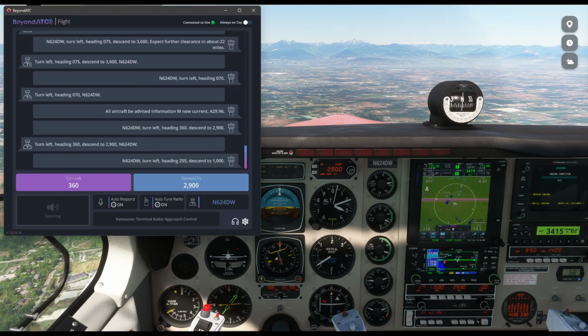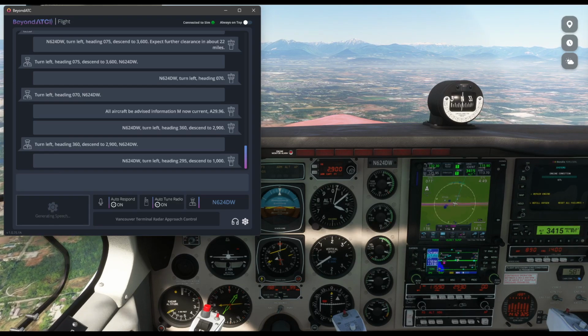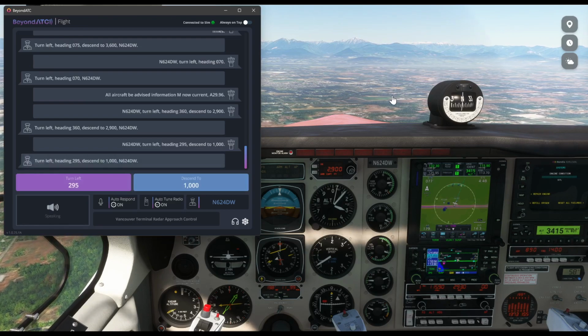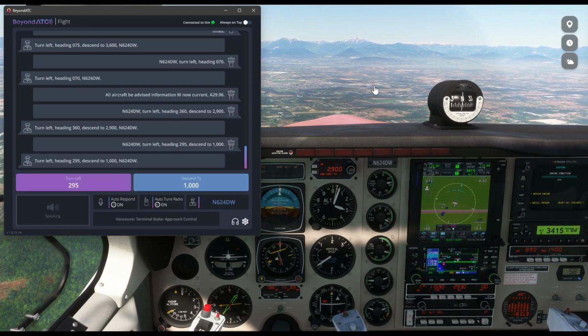November 624 Delta Whiskey, turn left, heading 295, descend to 1,000 feet. 295, turn left, heading 295, descend to 1,000 feet. November 624 Delta Whiskey.